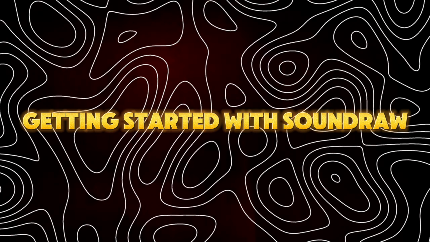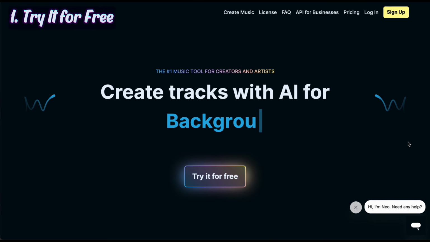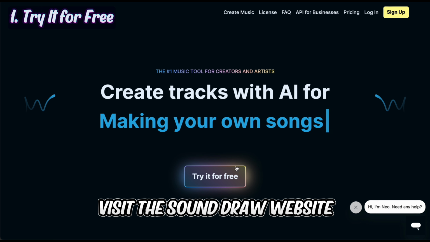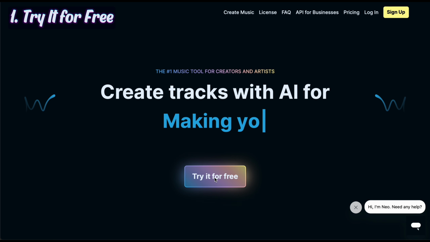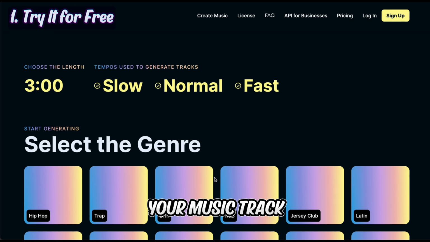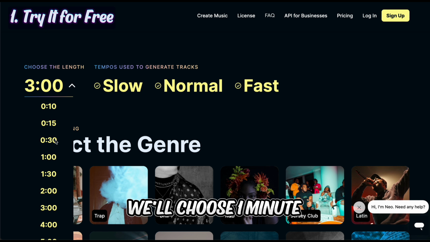Getting started with SoundDraw. 1. Try it for free. Visit the SoundDraw website and click on Try it for free. Select the duration of your music track. For this example, we'll choose 1 minute.